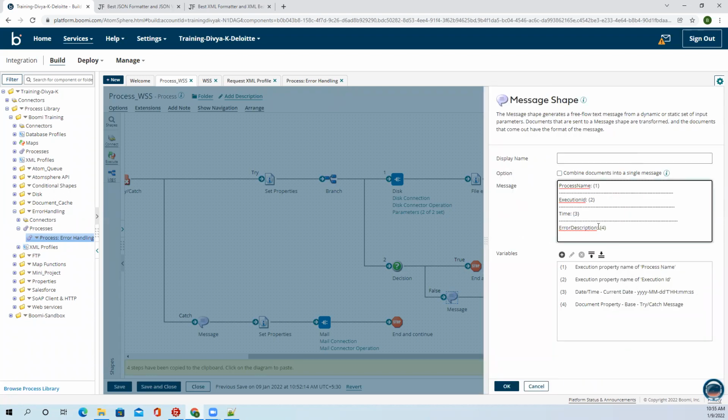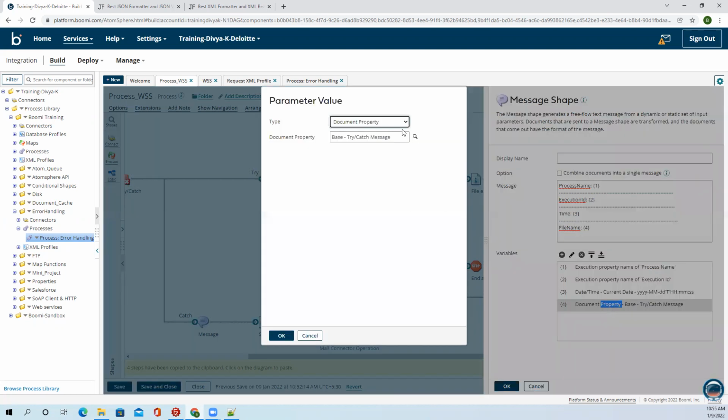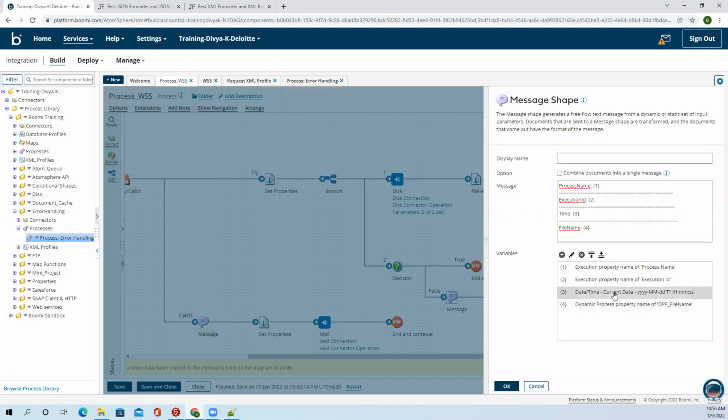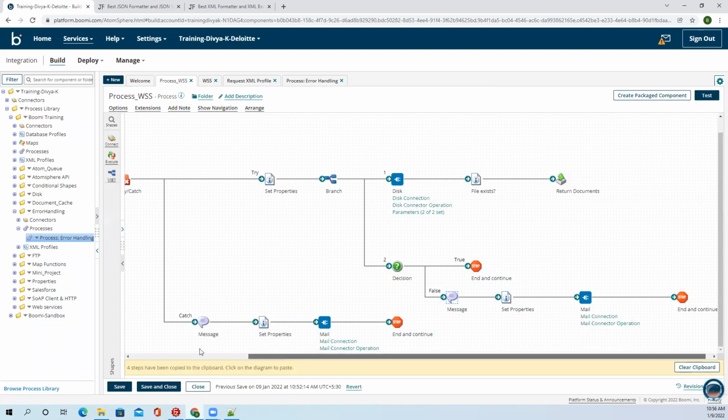What we can provide is like the file name. We need to provide the file name over here. In order to provide the file name, we can use dynamic process property dpp underscore file name. Current date, yes, you can take it from this. Execution ID and process name. You need to provide execution ID and process name from here also.